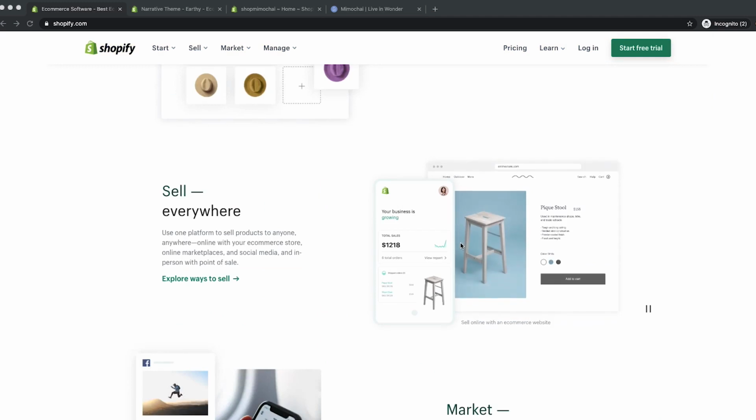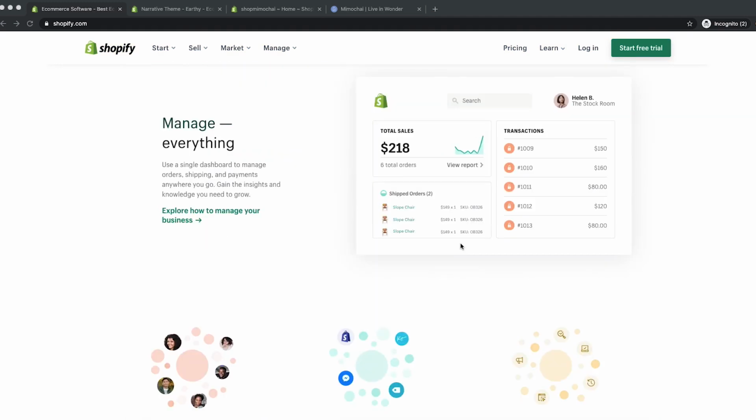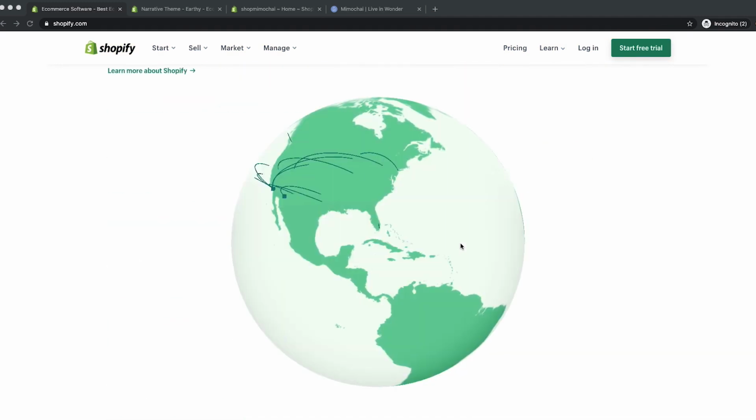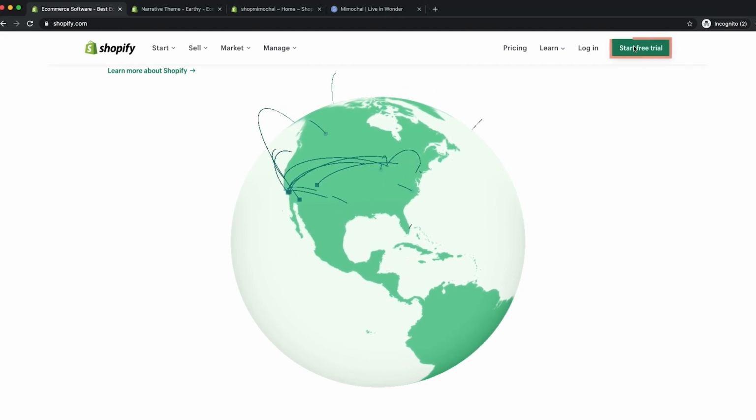So let's take a look at Shopify. I'm going to give you a high-level overview of the layout and show you how to find your way around. You're welcome to also just take a look at their homepage to see the different features that they consider highlights. So to get started, you're going to want to start a free trial.